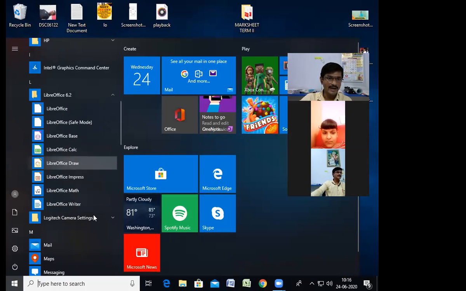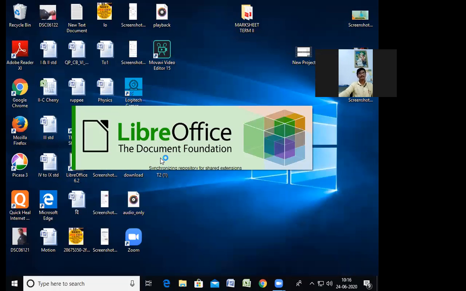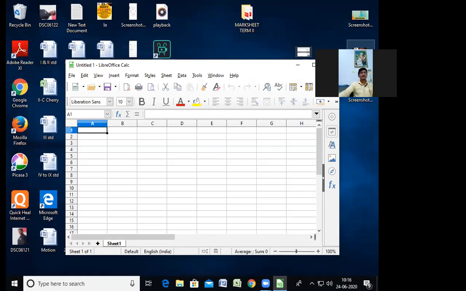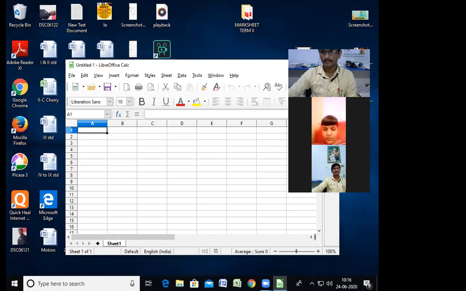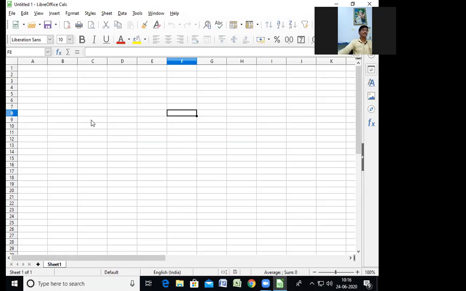Open LibreOffice Calc. I have opened here. Okay. See, this is the screen of LibreOffice. I am going to write here about your result. First of all, I will create one table here.